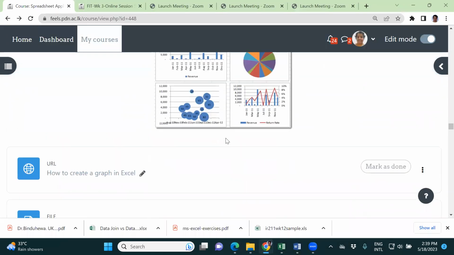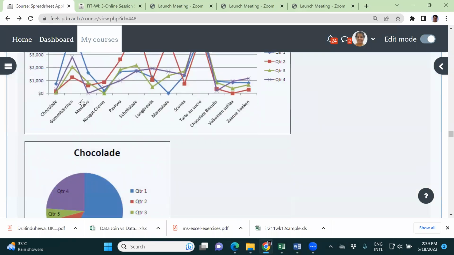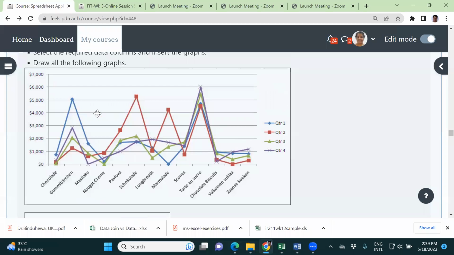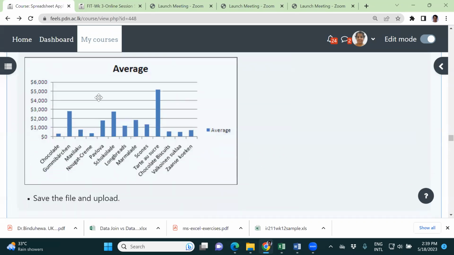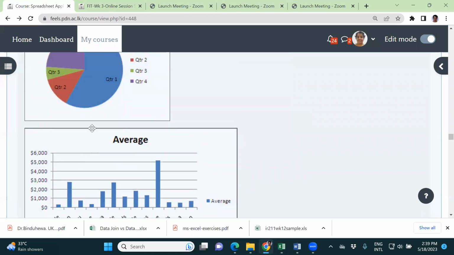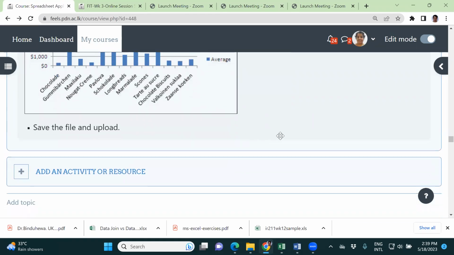Now we'll move to the next session. It's the data analysis part, and there's an assignment. You have to complete this one, and so see that multiple series in one chart, and this is a bar chart, and this is a pie chart, and this is a bar chart, right? As I told you that there are a lot of various types of charts.